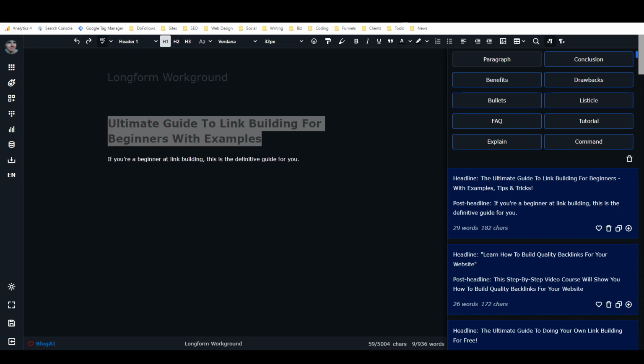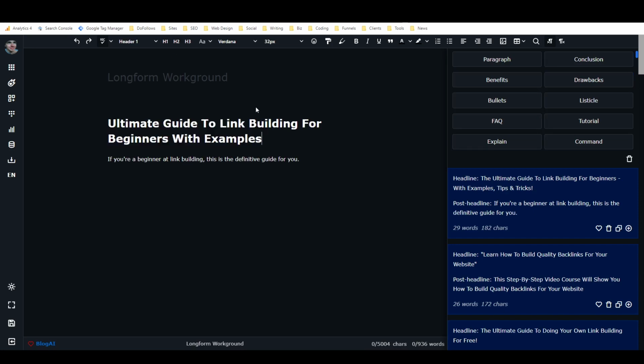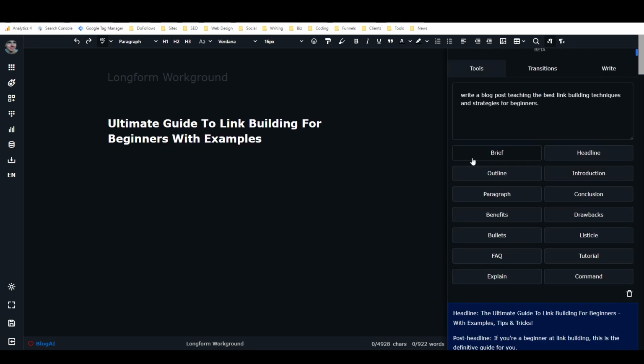So I'll make this an H1. And as Nico points out, the formatting doesn't matter for the AI, but it does kind of matter for the way that we think about it. So anyways, I don't like this as much, so I'm just going to delete that. And then we will move on to an outline.